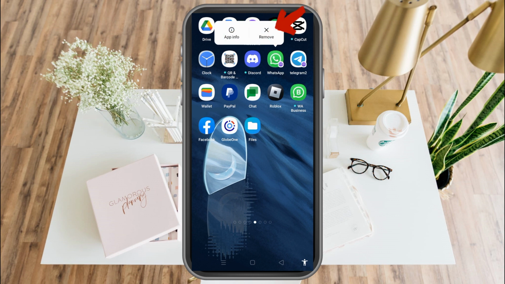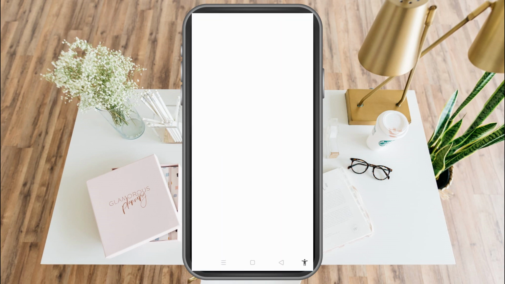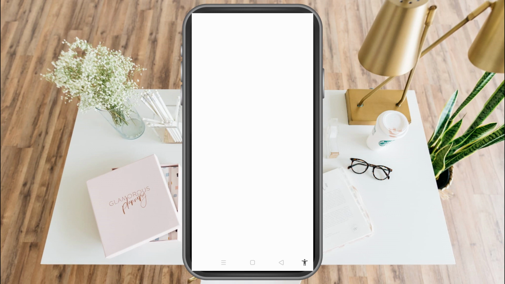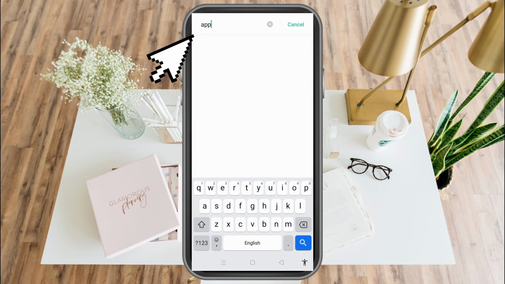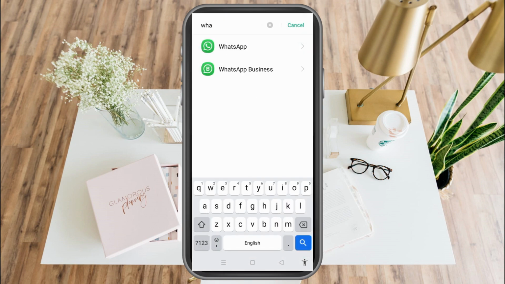then you can simply long press this one and then click remove. Also, you can go to your settings, go to app management, go to app list, look for the WhatsApp application, and then uninstall it. That is, of course, after you have created a backup for your files on WhatsApp.